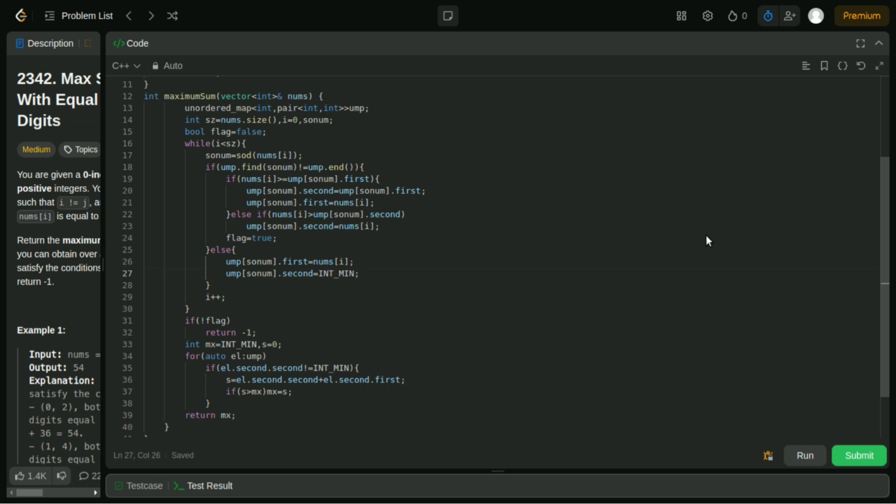While i is less than sz, that is through the end of the given number. First we will calculate the sonum of a given number. Sonum is equal to SOD num. The code is very much visible on your screen.